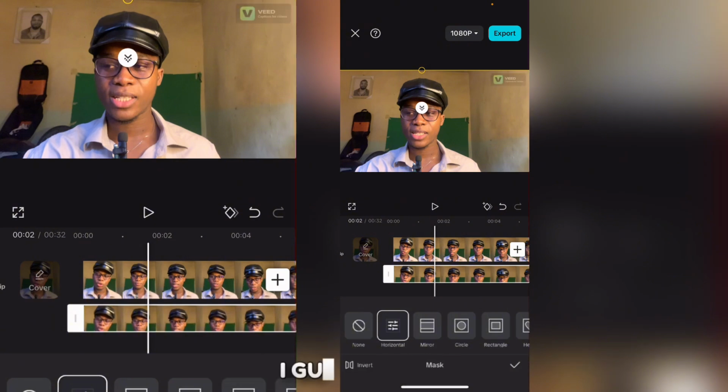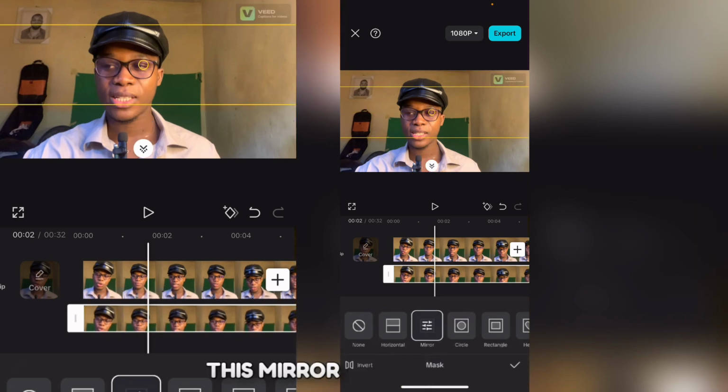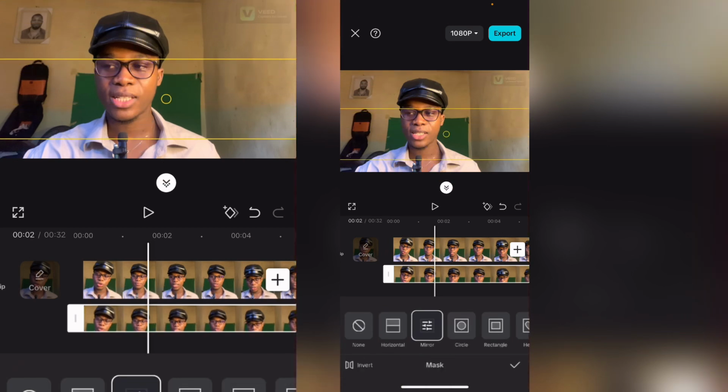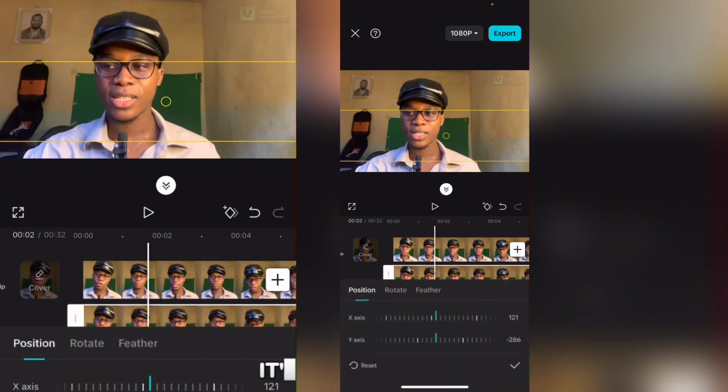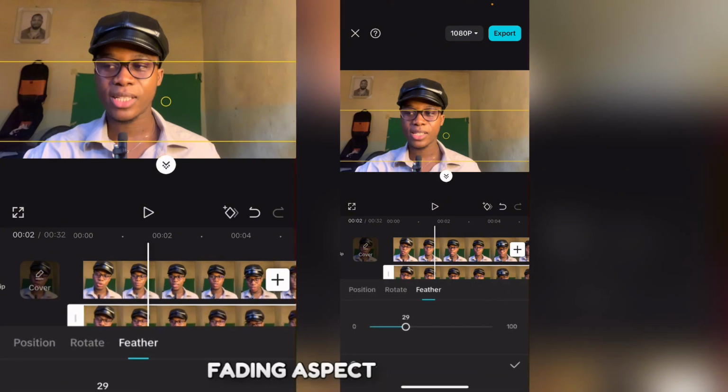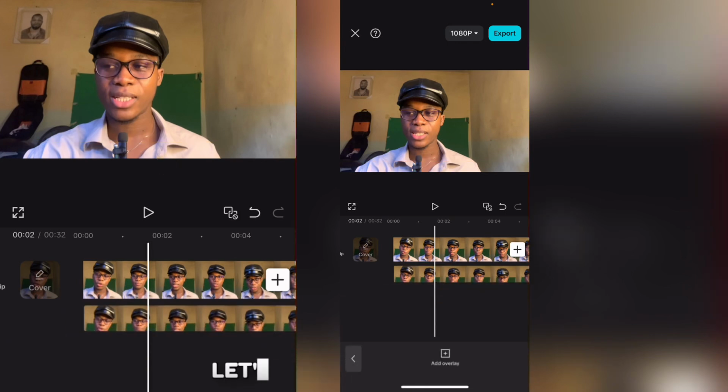No, we are not yet done, I guess. Hold on. Okay, you have to choose this mirror version. So we take it up. Why is it fading? Hold on, it's fading. So I need to adjust that one as well. That fading aspect, no, it's not going to be. So here we go. Let's wait for the result.